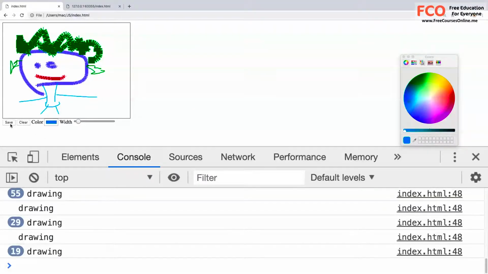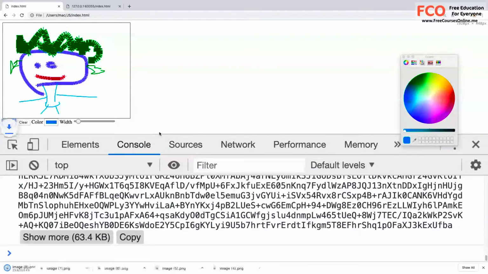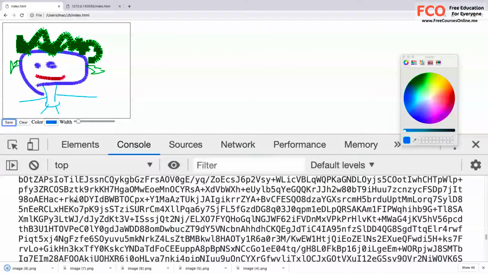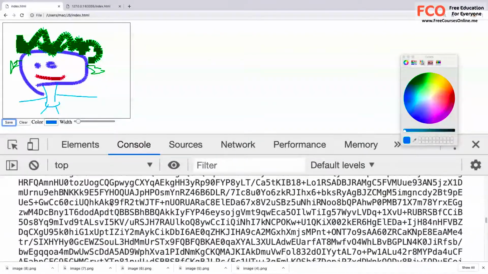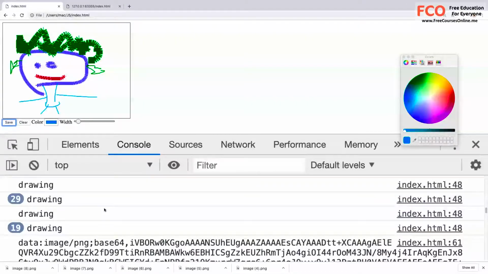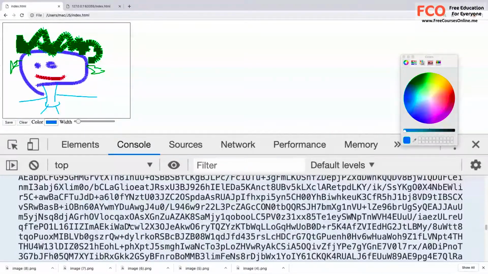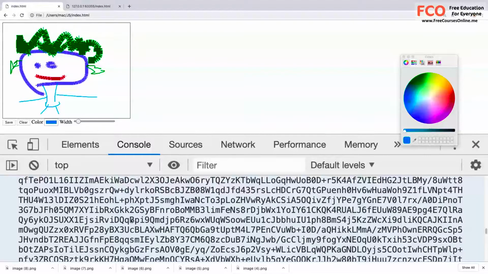Now we can save it to the computer. So clicking save, and that's going to output that into the console. So this is the base 64 representation of the image. I know there's quite a lot of text here. And you can also, if you wanted to, send this over to a server and pick it up as a base 64 and save it on a server. That requires some back-end coding.